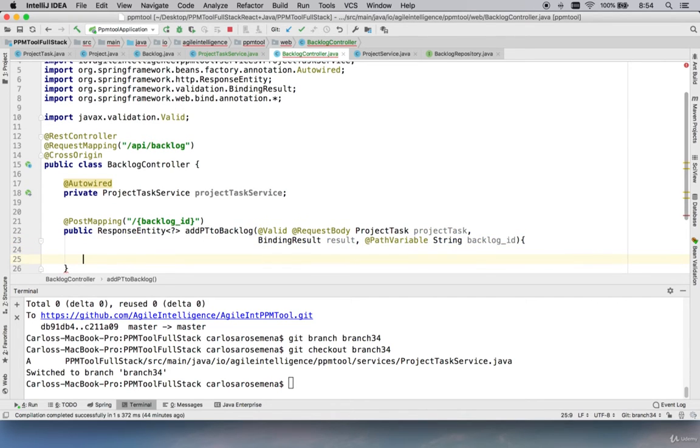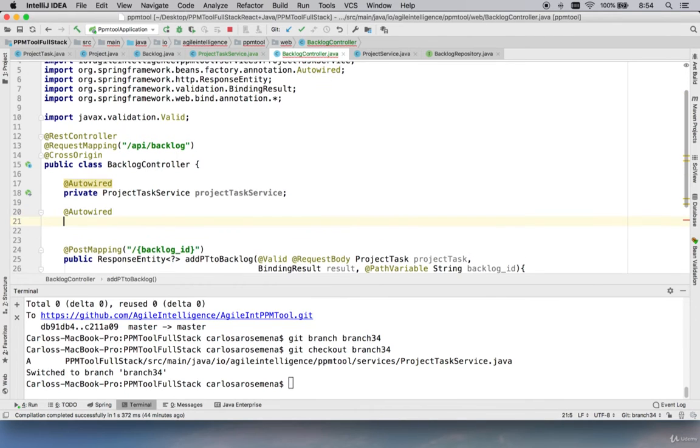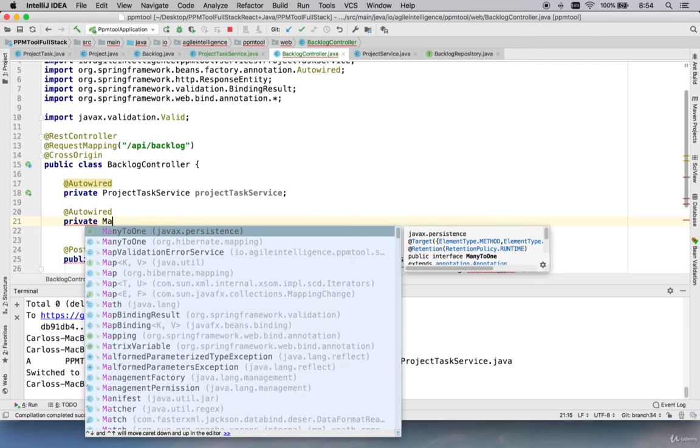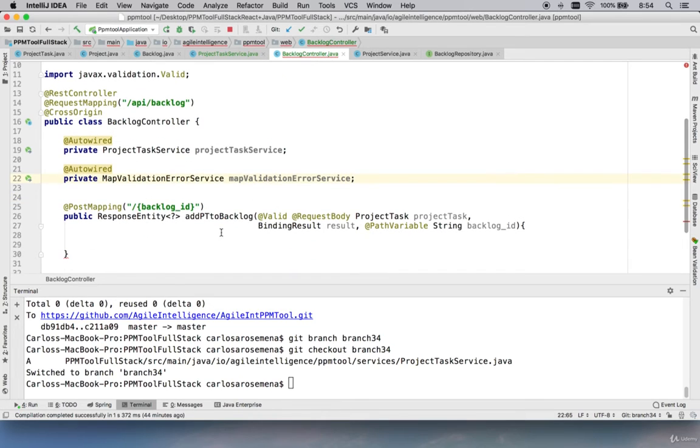So then this is going to be pretty straightforward. And by the way, we need to bring in another service. We need our map validation service, because remember, in the last section we set this up for the future so we can reuse it.